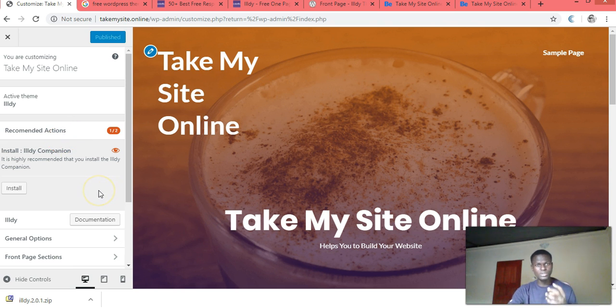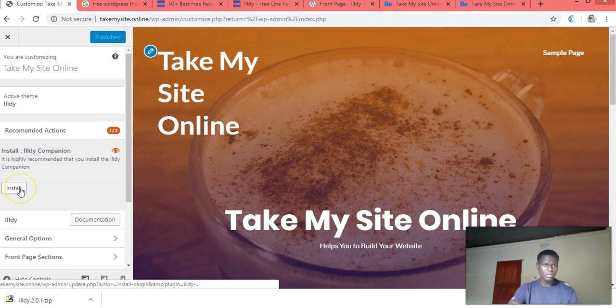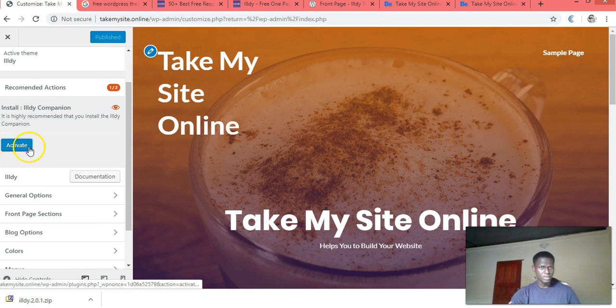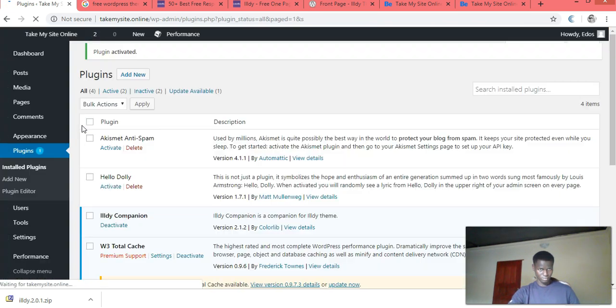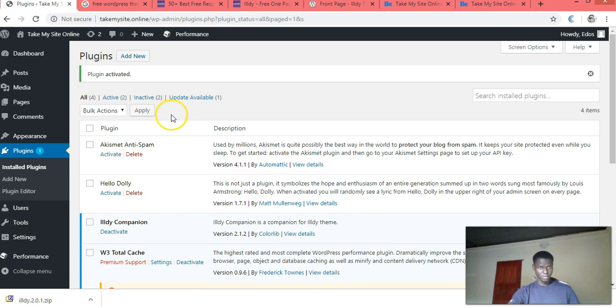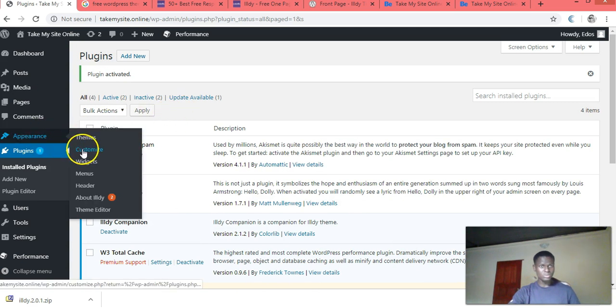So we're actually doing a live example here together. I'll follow what they ask me to do. Install AD companion. It is highly recommended that you install the AD companion. So I'll install it and let's see what happens. Then I'll say activate. Okay, it has been activated. So let's go back to customize again. Let's see what it's going to tell us.